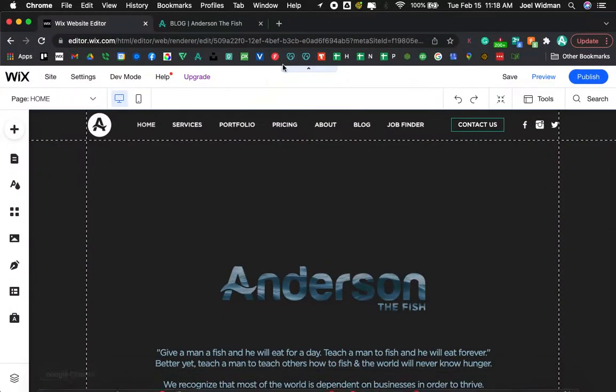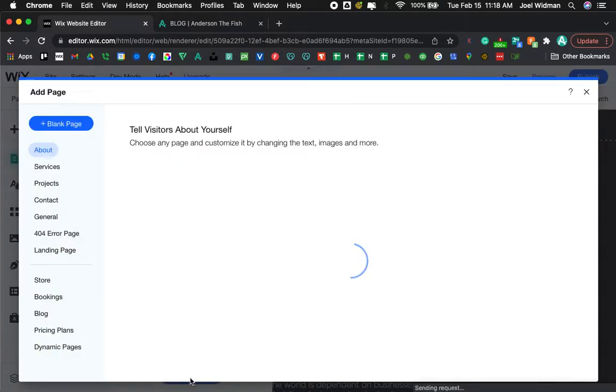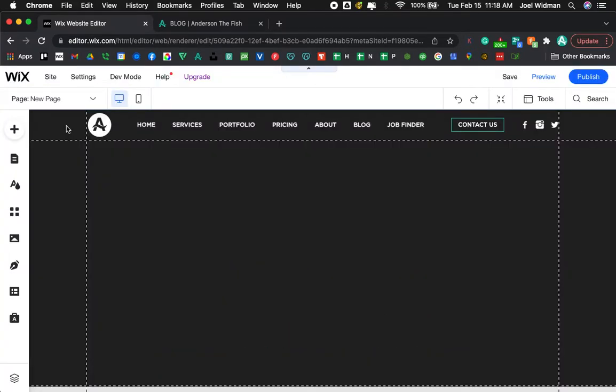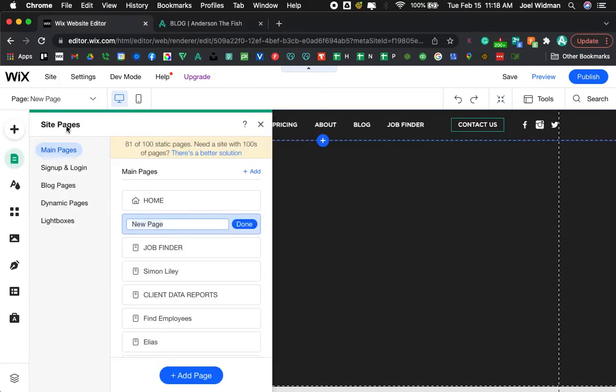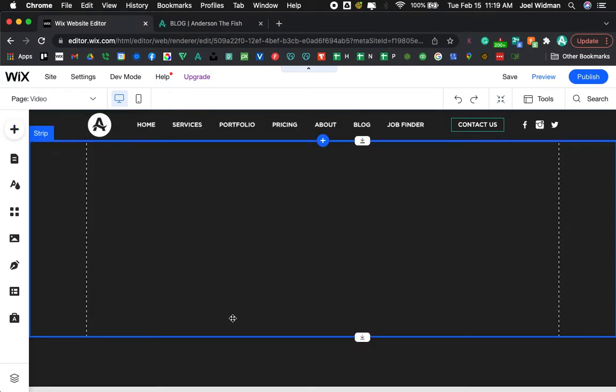Okay, we're going to open the Wix editor first, and I'm going to create a new page. You don't have to do it this way, but I'm just going to create a new page so I'm kind of starting fresh here. I'm going to make it a blank page, and then I'm going to name it video. Now I'm going to add in a strip, and I want it to be a video strip.